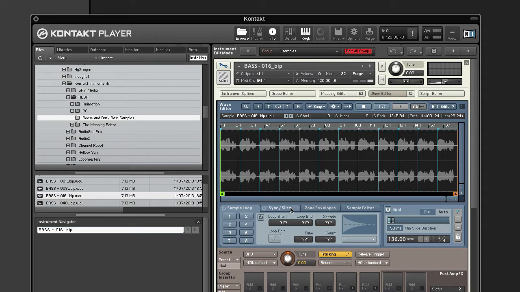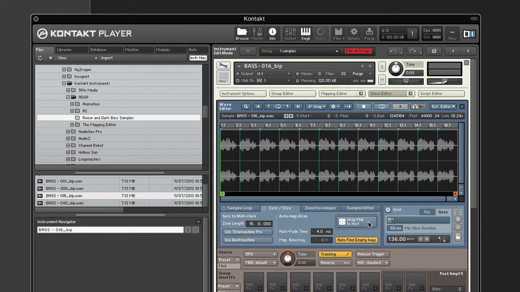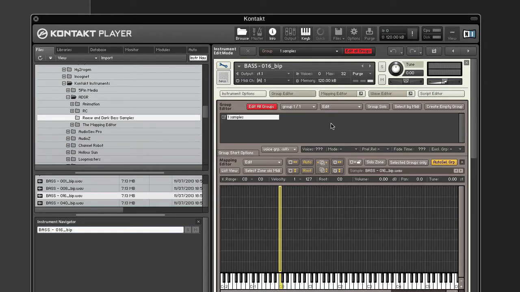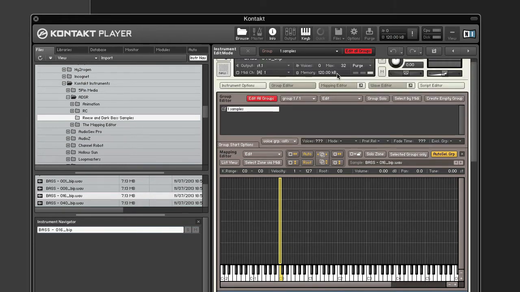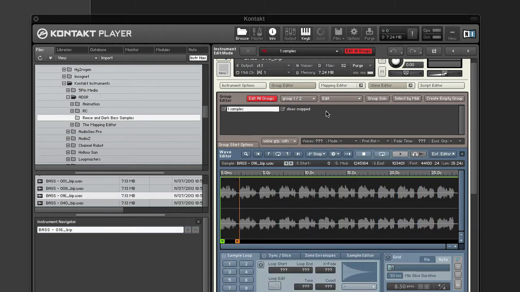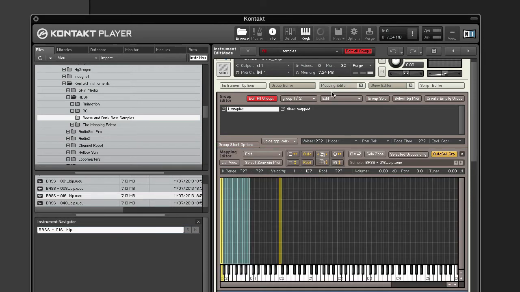So the next thing that you want to do is go to the Sync Slice tab and just click on the Drag MIDI to Host button. Now what this will do is slice this sample based on the markers that you see, and it'll move all of them into their own group. So if you open up the group editor and close the mapping editor, you can see this actually happen. So voila.